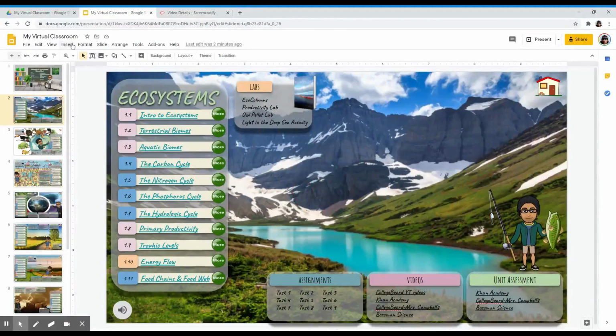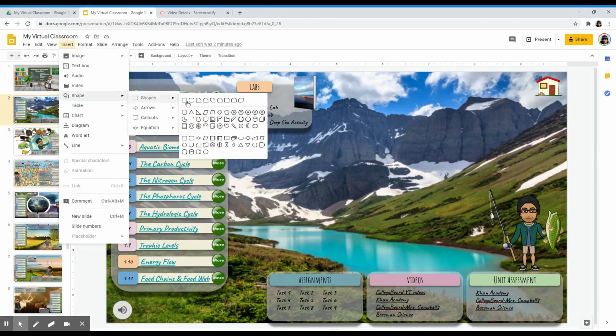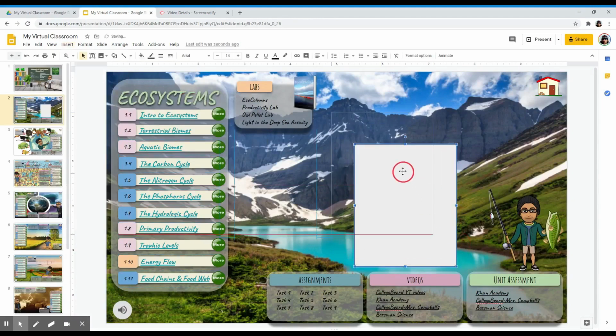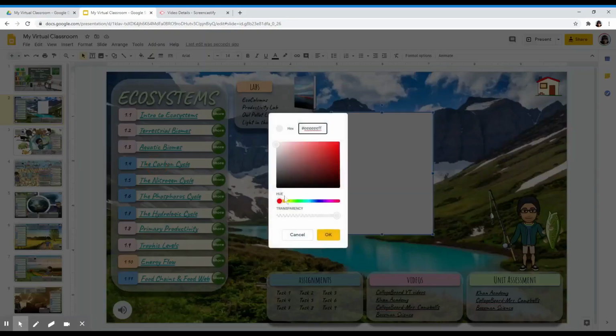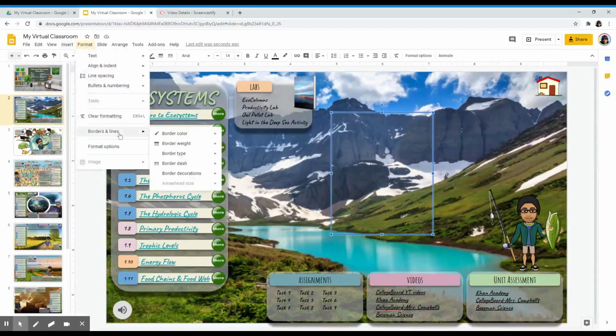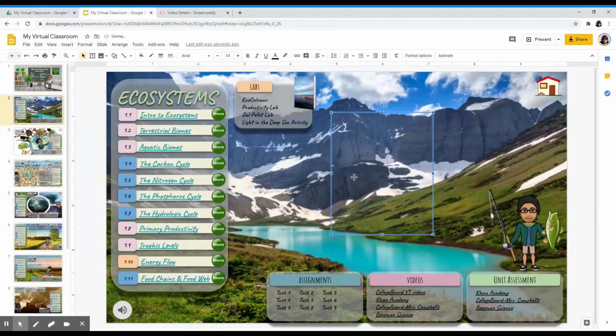First, we will have to insert a shape in our slide. So let's go ahead and click on Insert, Shape, and select the shape that we want to use. Then, the next thing we will do is to make this shape transparent. To do that, you will have to click Fill Color, Custom, and change the transparency of the shape. Hit OK. Also, we will have to remove the border of our box. Hit Transparent. Now our transparent box is ready for use.